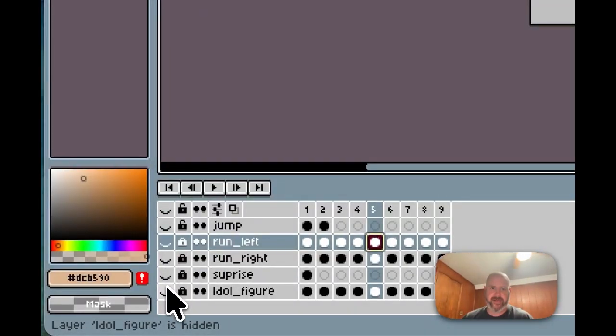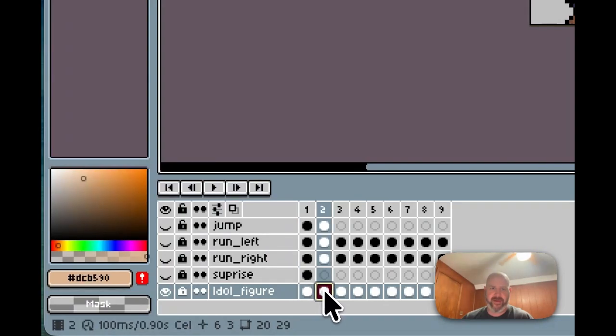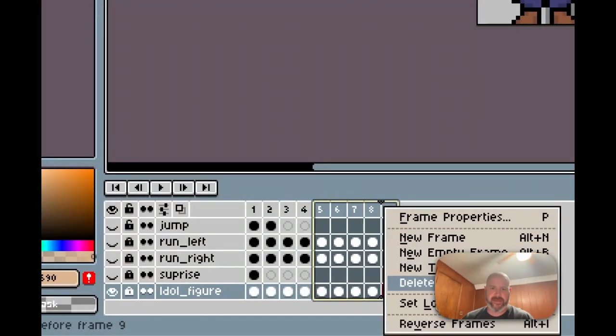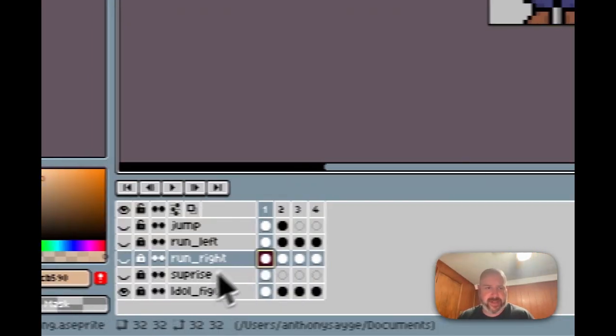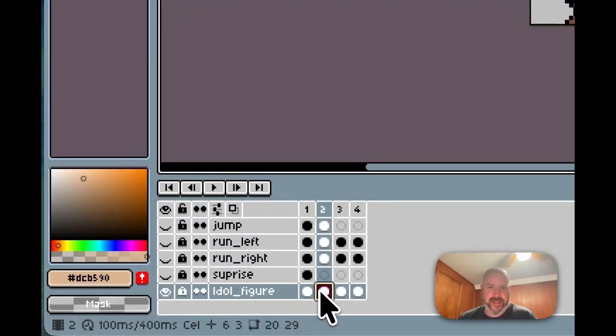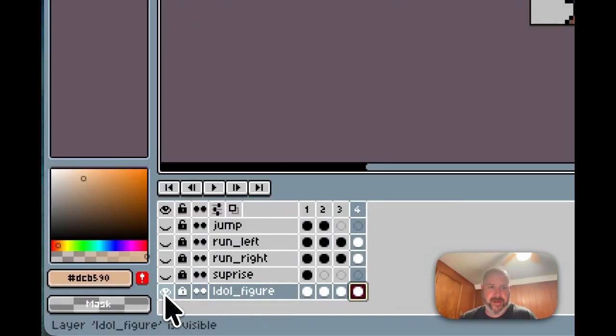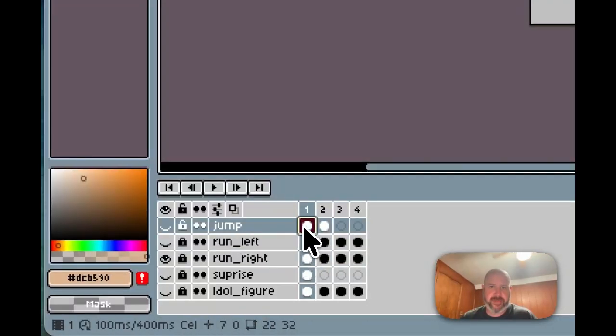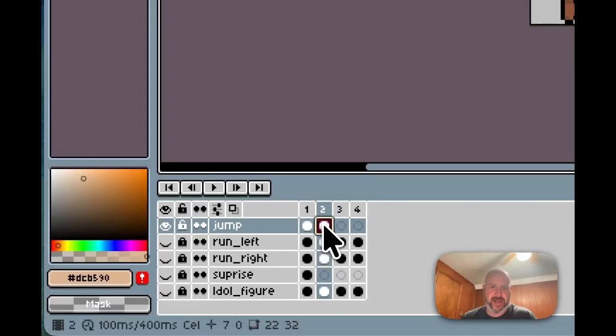Run right and left are identical. Surprise is just 1 frame right now. My little bob is 4 frames. So let's just get rid of these remaining frames so it doesn't repeat. And that puts us at, my idle does his down, up, bob. My surprise is just 1. I might need a second one just to meet the requirements. My run is 4. My jump is currently set for 2, but it's really just 1.